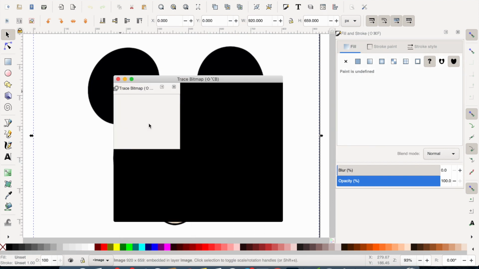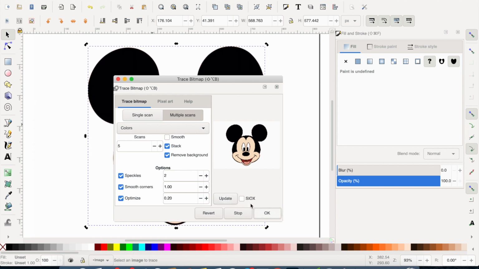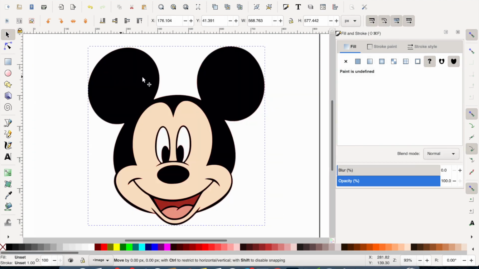So you're gonna do trace bitmap again. Make sure you get your colors, count how many colors you have. Sometimes you have to click off, whatever. But you wanna do stack on this one. So do remove background and stack. And that will come into play here in just a second.